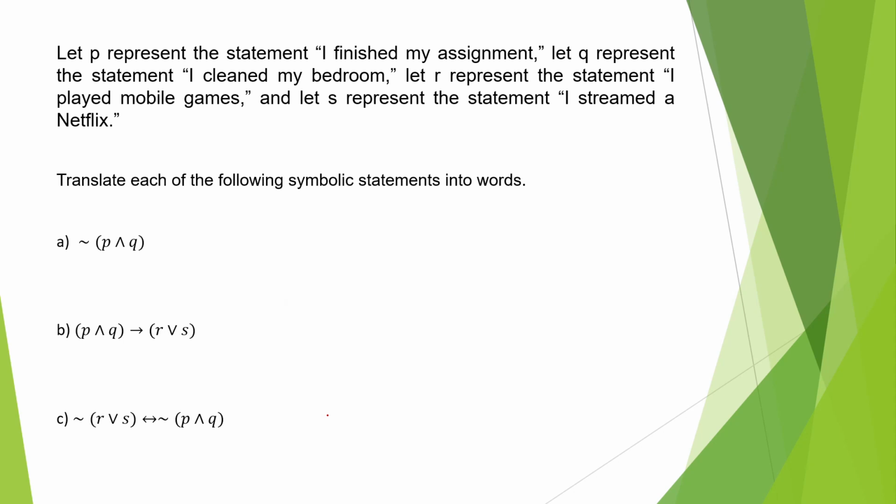Next, let P represent the statement I finished my assignment. And let Q represent the statement I cleaned my bedroom. Let R represent the statement I played mobile games. And let S represent the statement I stream Netflix. So how to translate this one?